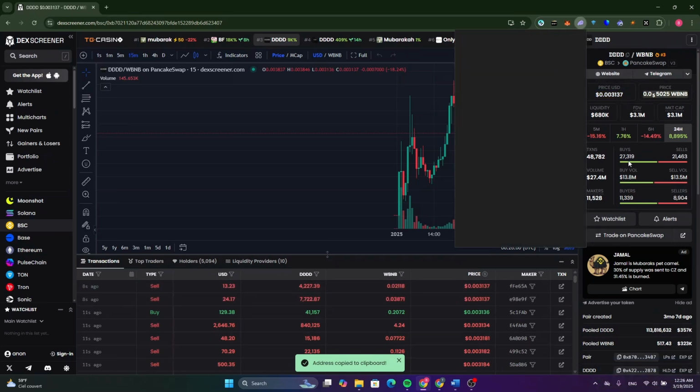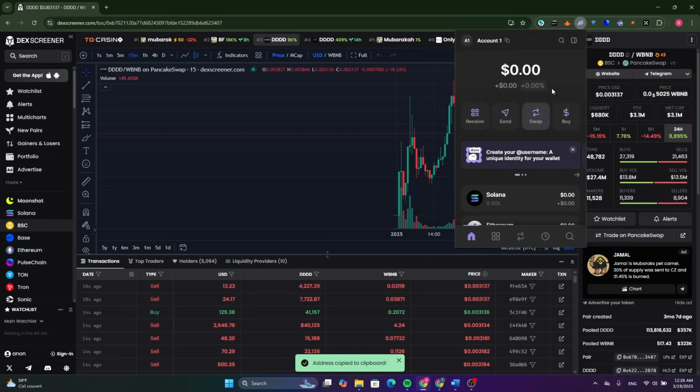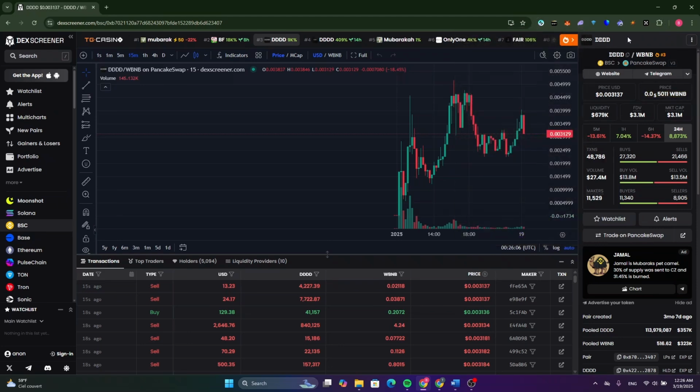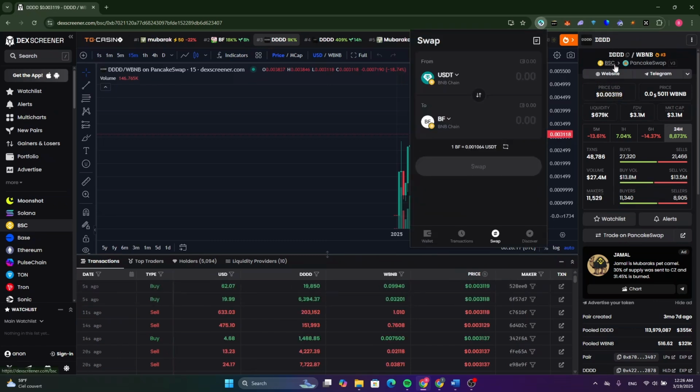and open your Phantom wallet. For that, as you can see, now go and open your wallet. Now click on swap. Make sure that you have enough Solana in your wallet. Now sorry, this is not the right one. Just go and open your BitGet wallet for that, because this token is under the BNB Smart Chain network.